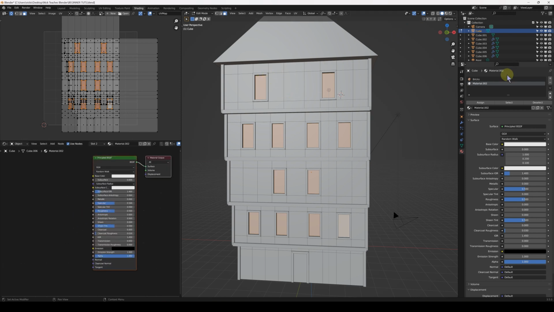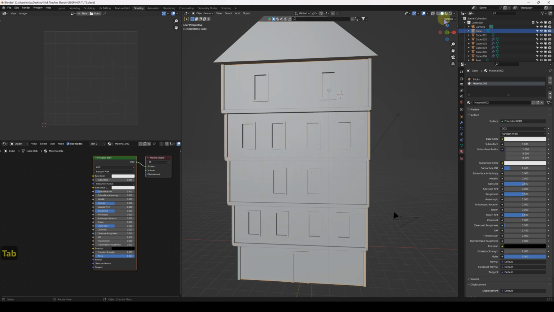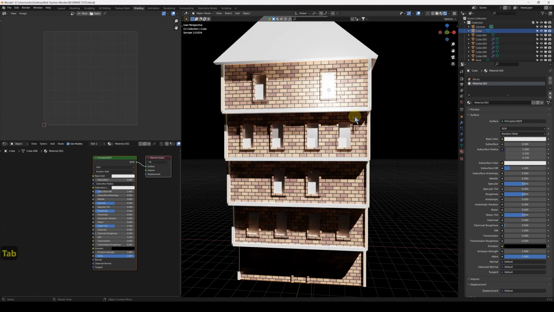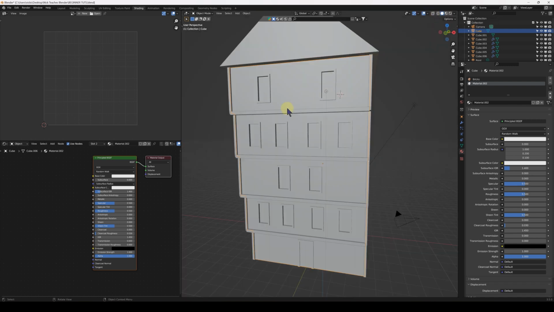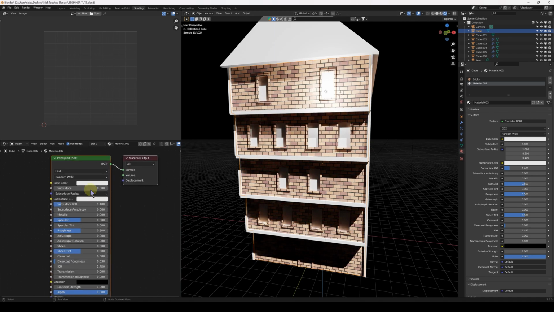But what we have to do is tell this material which faces it should be applied to, because the bricks is on every face, but we want this new material to be just on the windows. So once I've selected the windows, I've pressed new, I've got that. All I need to do is click assign. Then tab out of edit mode and have a look, and now you see the windows are a different color. And I think I'm just going to make them in the shader editor down here.